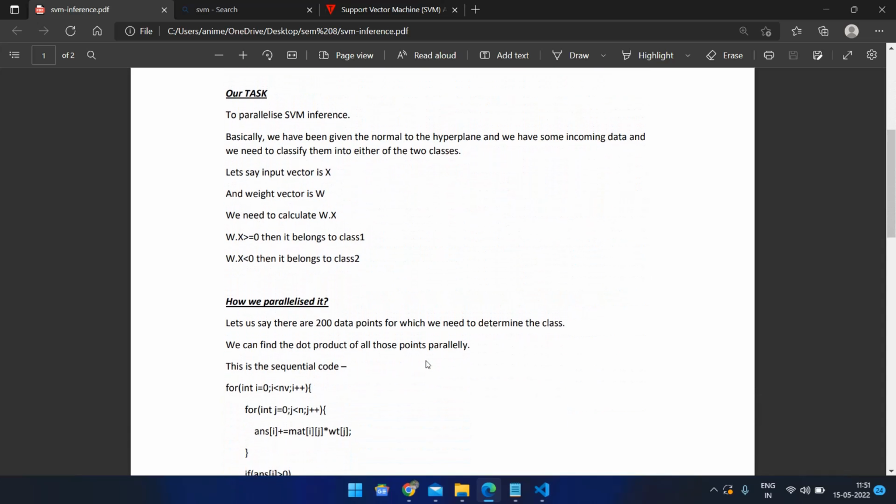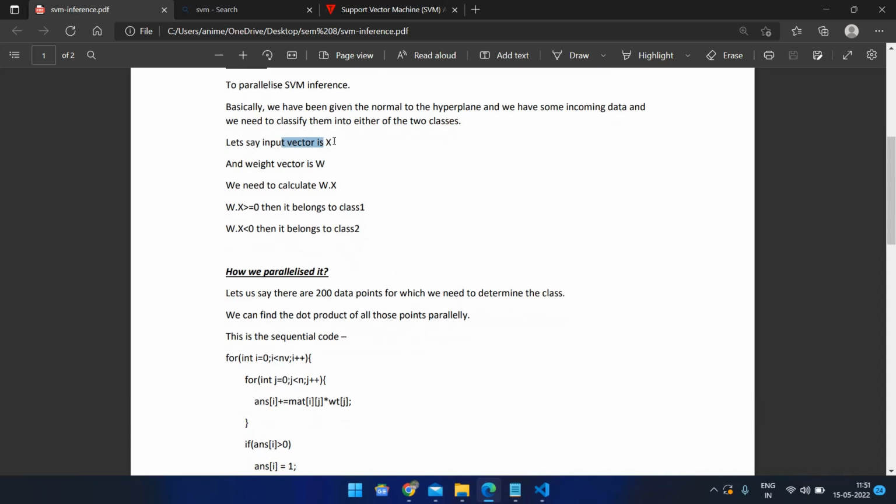In the sequential version, let's say the input vector is x and the weight vector is w. The weight vector is basically the slope of the hyperplane. Like the normal to the hyperplane has some direction, so that is represented as vector w. Then we calculate w dot x, and if the dot product is greater than 0, it belongs to class 1, and if it is less than 0, it belongs to class 2. So this is what SVM inference is. So basically we need to parallelize just this.